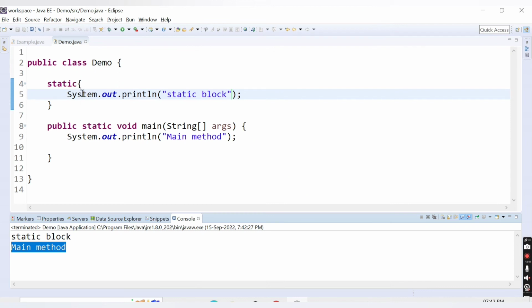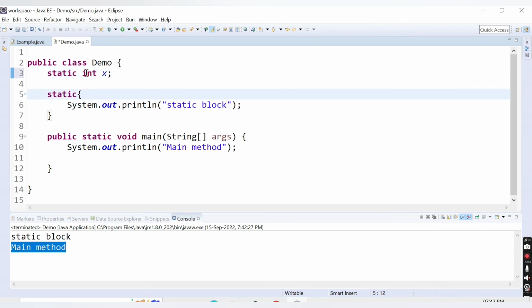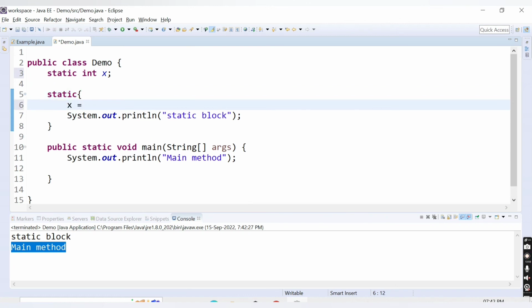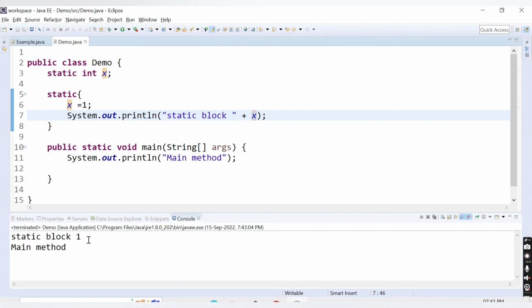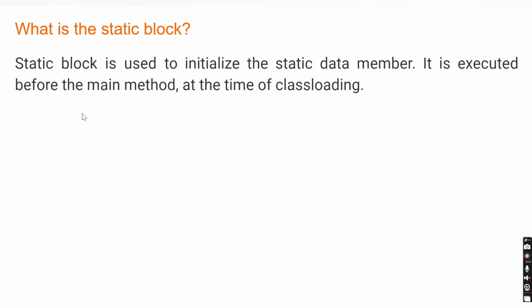So any statements provided inside this static block will be executed before the main method. And if you have a static variable inside this class, let's say static int x, and you need to declare it. Sorry, we declared it already here. We need to initialize it. So you can initialize the variable here, x equal to, let's say, 1, and you can print "static block" and the value of x as well. We need to provide a plus here. Let's run this code. See, static block 1, because the value we have assigned to x is 1. So in this way you can answer this question, that the static block will be executed before the main method.